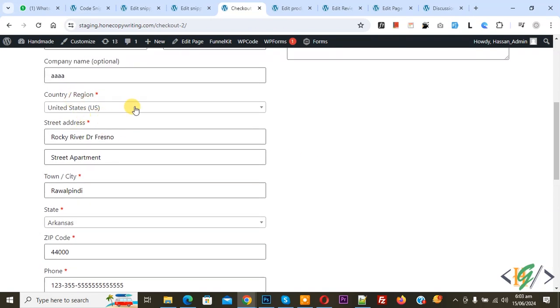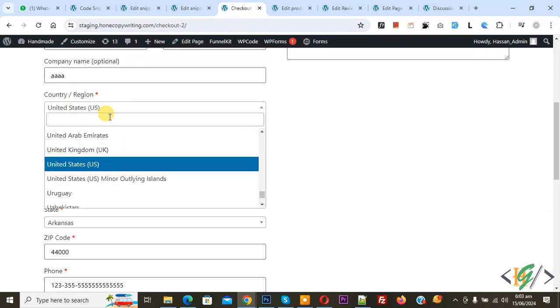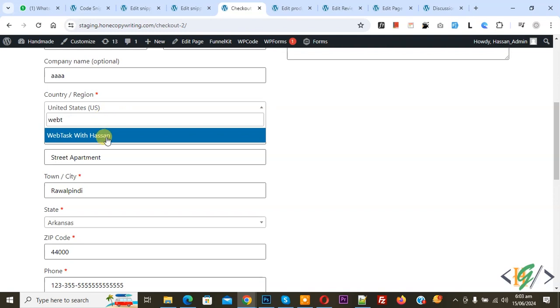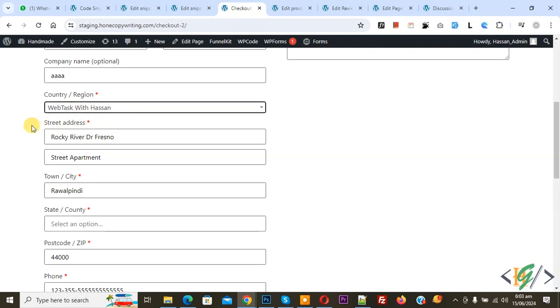Now you see the country region. Now select. So right here, WebTask. This is our new country name. So you can add a country name according to your requirement.